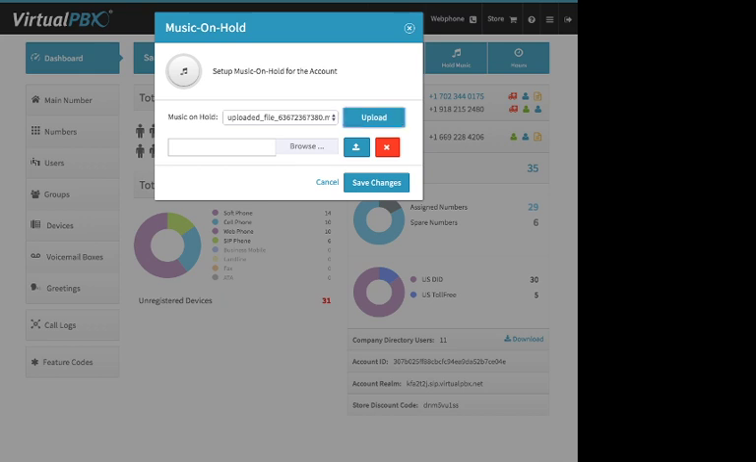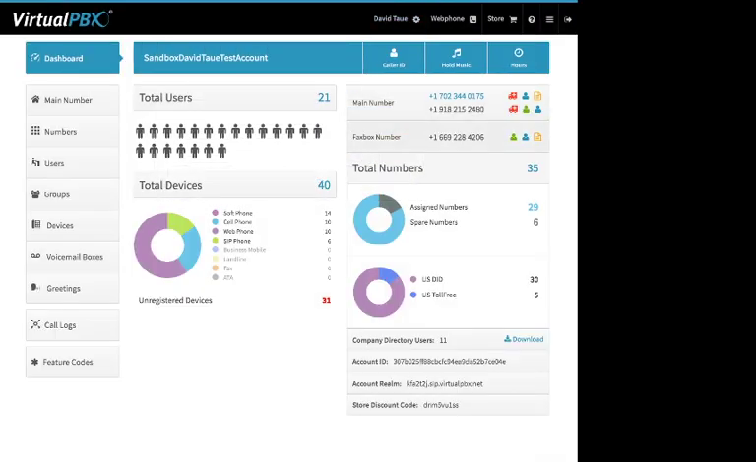And then again, click on Save Changes. And you're going to hear me repeat several times the mono, the .wav, .mp3, just so you know. And next up, we have hours.